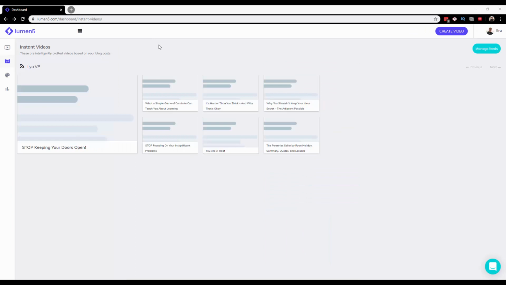Their instant video feature, which basically just takes in your blog's RSS feed and pulls in the text and automatically creates the videos, is pretty good, but unless you have a very heavy information based blog, it's probably not something you will use a lot because you'll have to edit the videos a ton anyway.